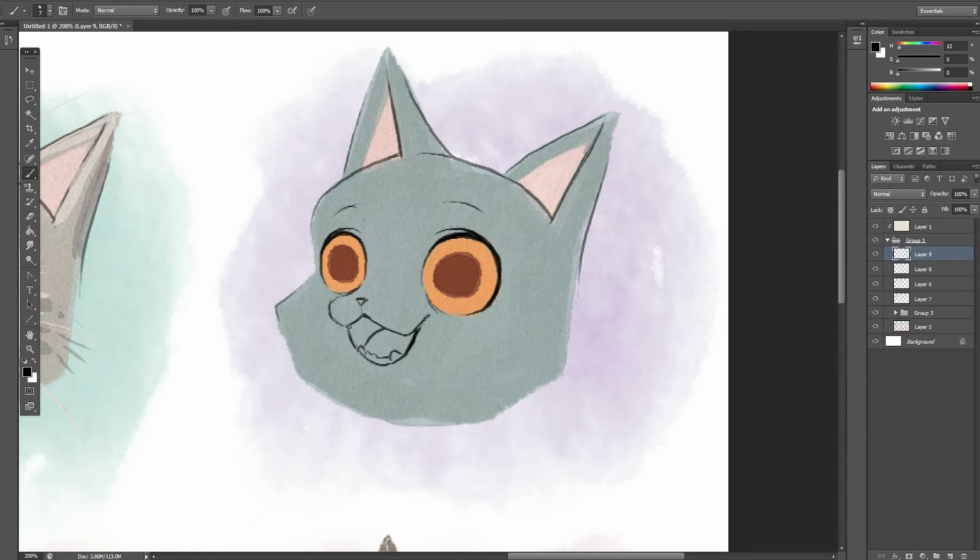I like them with the mouths open because you can draw the teeth and things. The colours start off fairly normal and then towards the end they get a little bit more and more outlandish as I go.